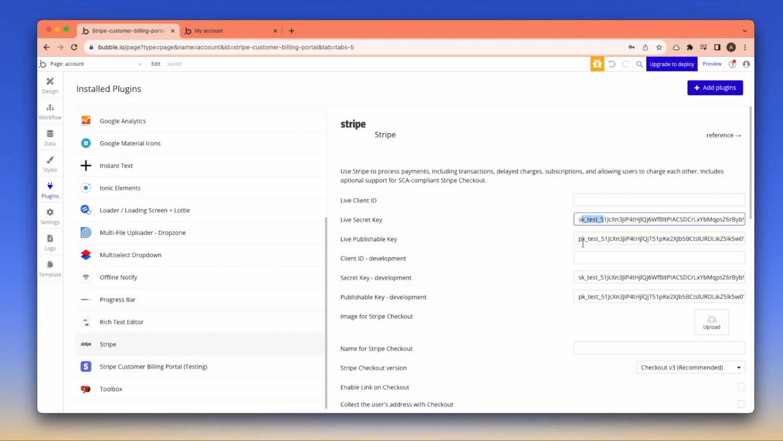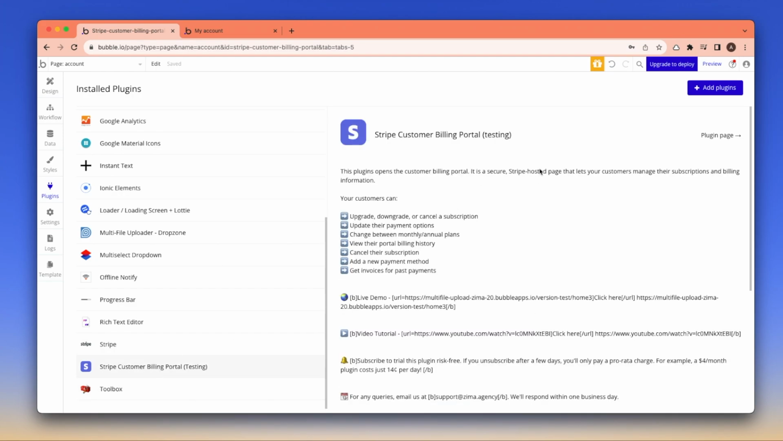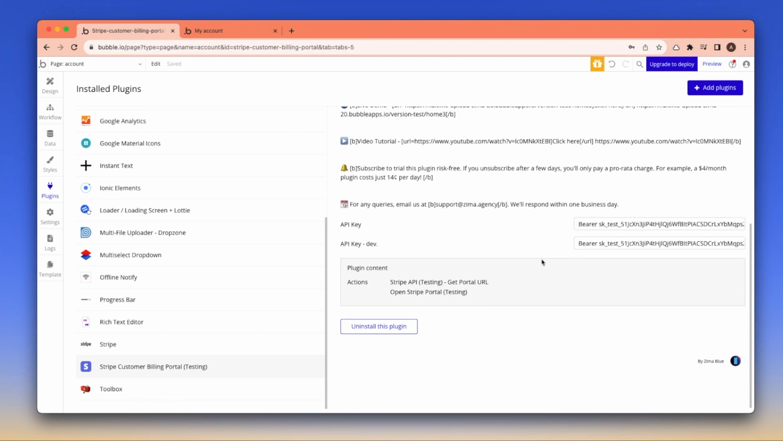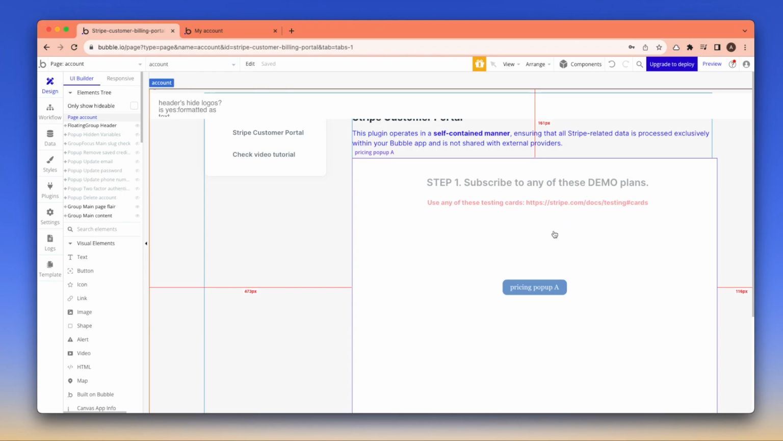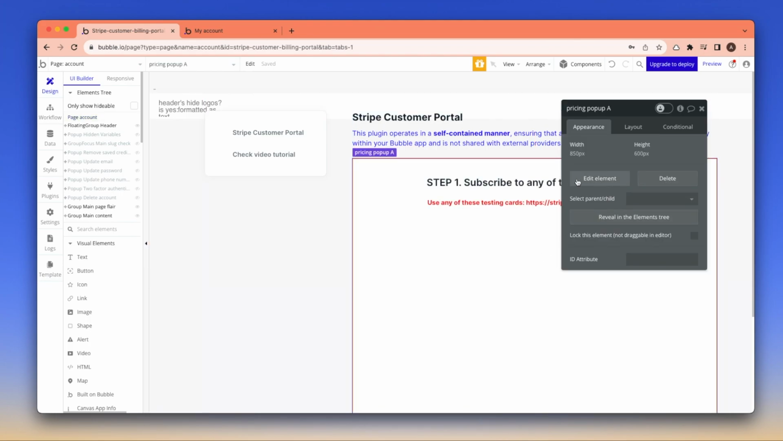So first of all, let's check the right keys for the Stripe plugin and also for the Stripe Customer Billing Portal. Remember to add the error at the front of the API key. Okay, so now let's configure a subscription plan.